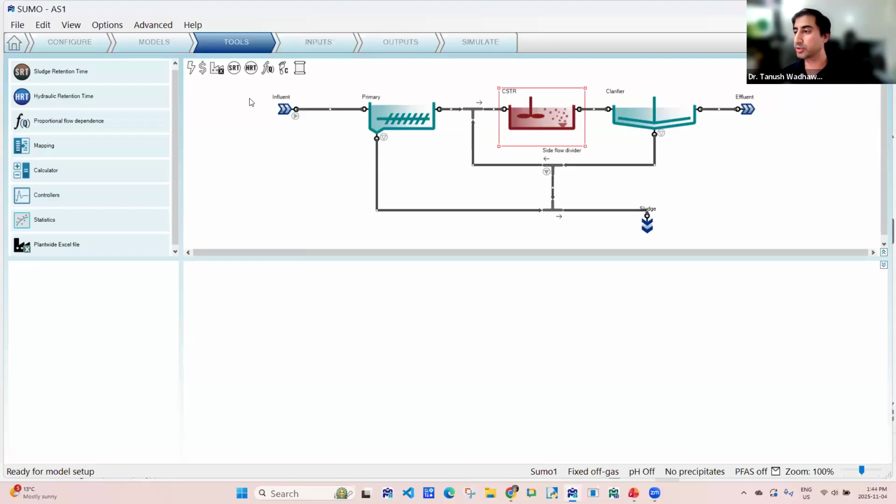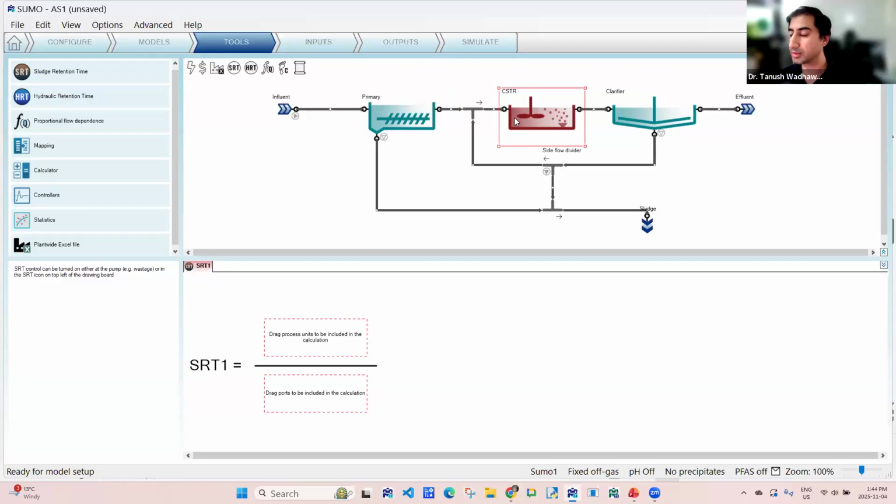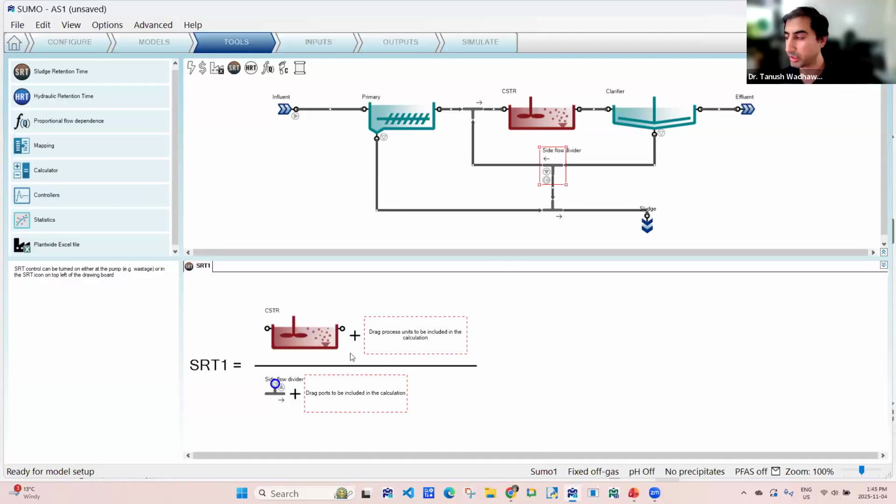In the tools, I want you to think of calculations or create calculations that are not specific to one particular process unit. So for example, SRT or sludge retention time. Sludge retention time has nothing to do with one single CSTR, but it involves all the tanks you might have in your schematic divided by the mass of solids which are leaving your system, right? So what we're going to do is click on sludge retention time, and I'm going to drag the CSTR to the numerator, the wastage to the denominator, along with the effluent, because effluent also contains solids which are leaving the system and will have an impact on your total SRT.